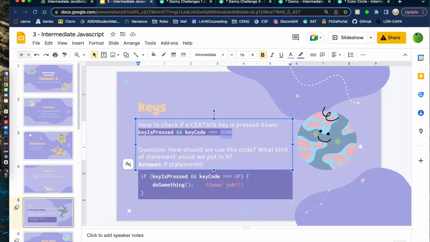So how do we use this in our code? What kind of statement would we put in it? And we would put an if statement, right? So it's like if key is pressed and key code is up, then do something.